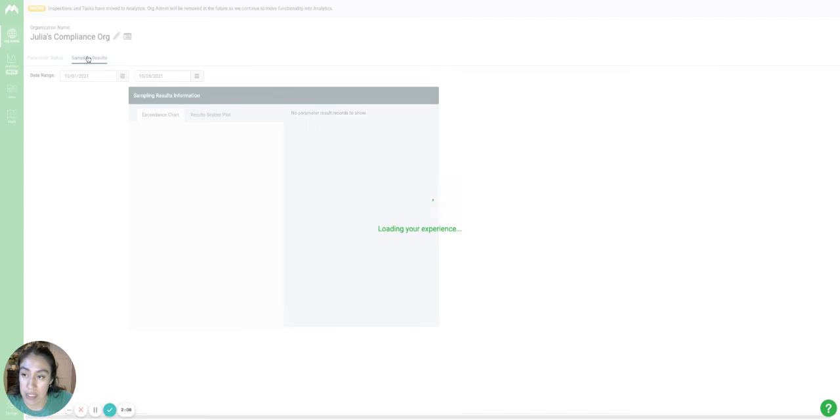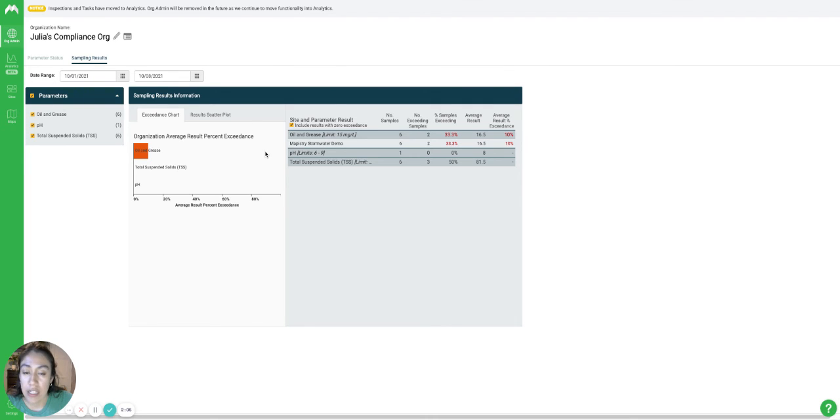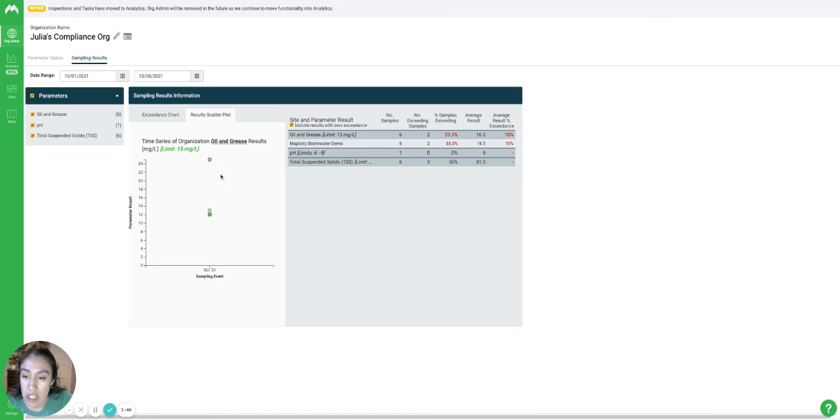Under the Sampling Results tab, you're able to see more handy charts about the data itself. For example, my Mapistry stormwater demo site is having issues with oil and grease. This is shown by 33.3% of exceedance in my samples. And if I click onto my results scatter plot, I can check out which sample was giving me the most issues and how it was tracking over time.